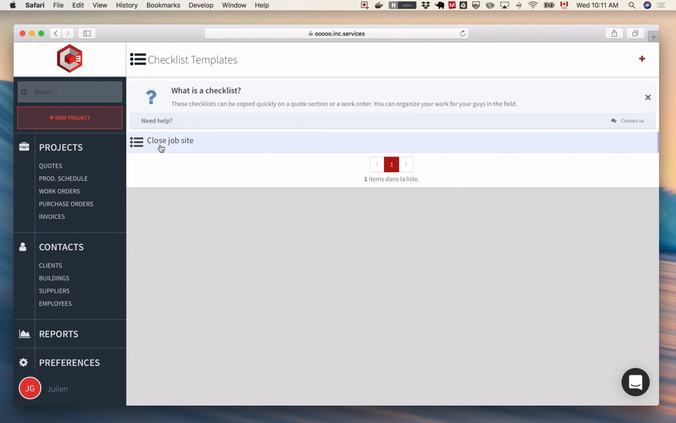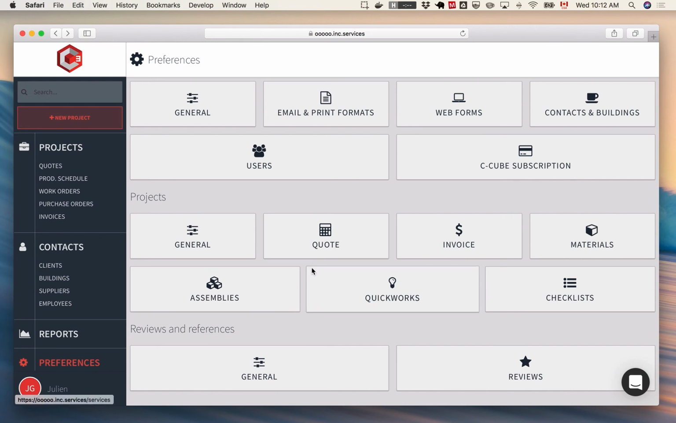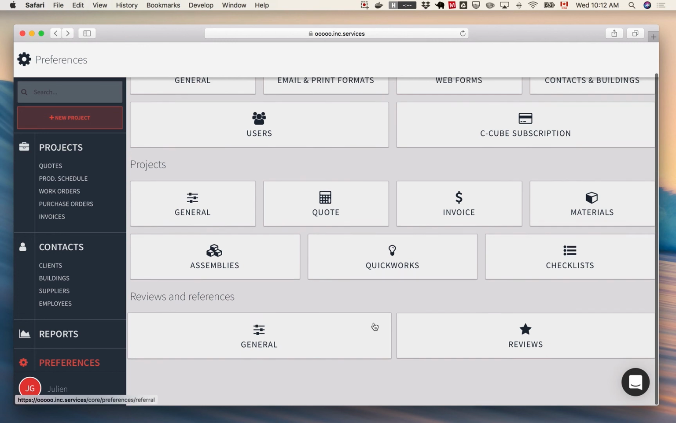Checklist is to actually have a checklist on your work order, so that the team lead can actually check those boxes whenever something is completed on the job site. So you can create that in here.